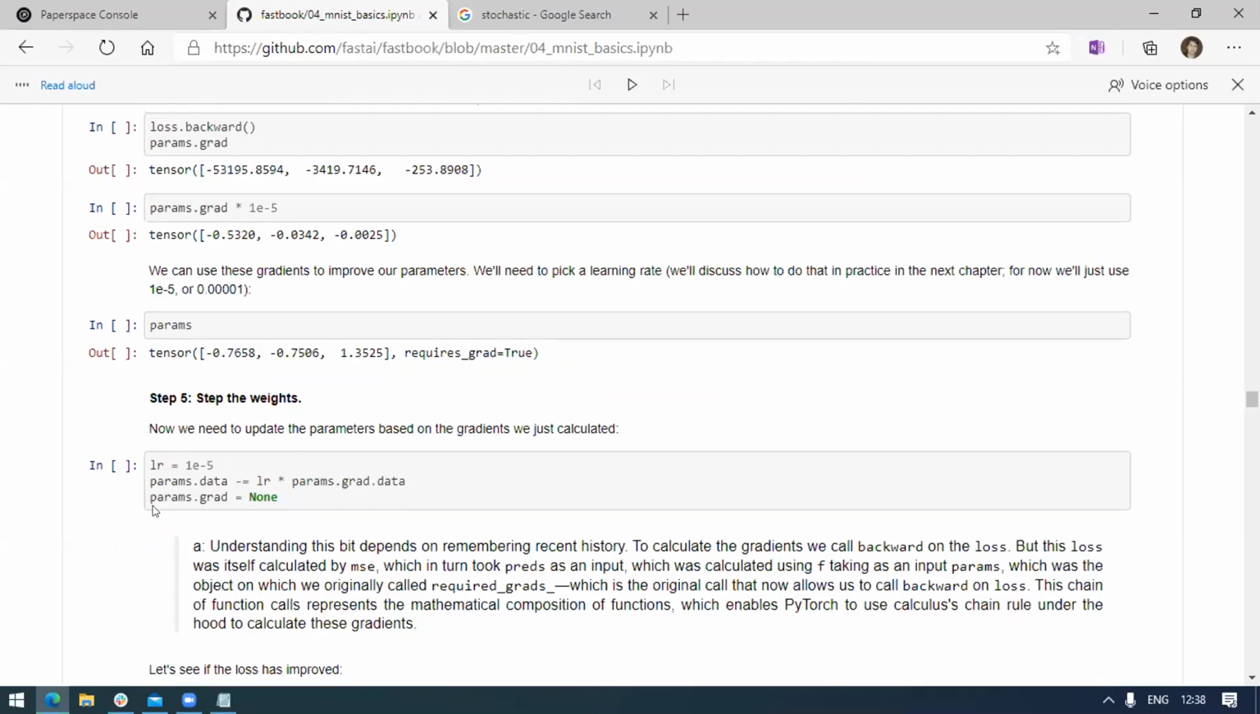So this is what we basically see. We apply the learning rate, then update the data, and then we set the gradient to none so that our gradient isn't saved anymore.